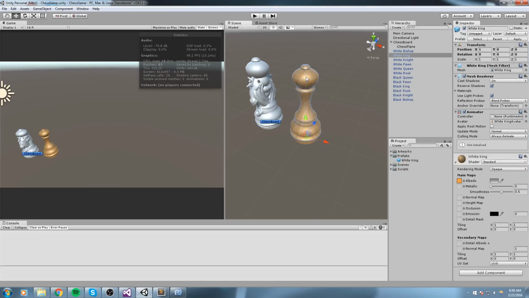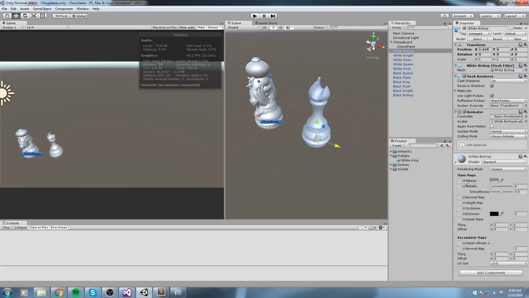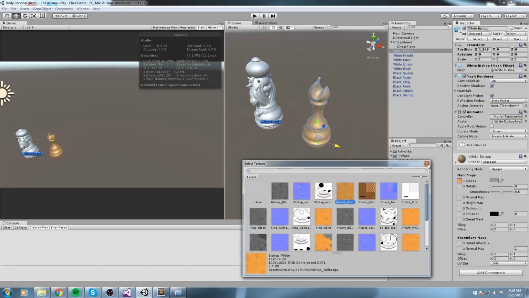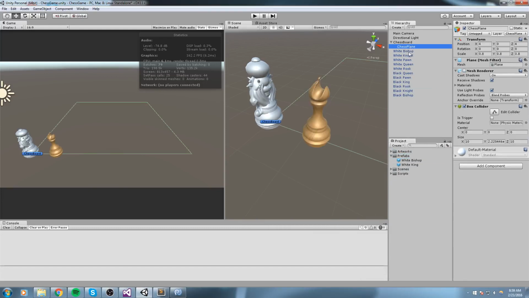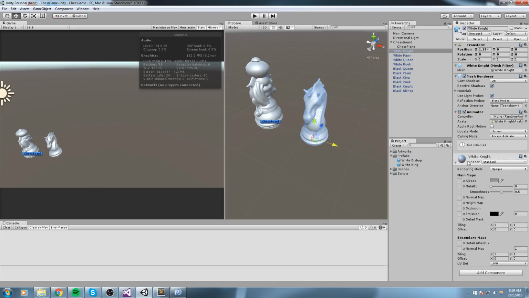So I've got the White King done already. I'm going to delete it, move to the White Bishop, and we are going to move it around here so we can have a look. Let's change the texture for Bishop White. There it is. Drag and drop it inside of the prefab folder. Then let's get rid of it. White Knight, same thing.